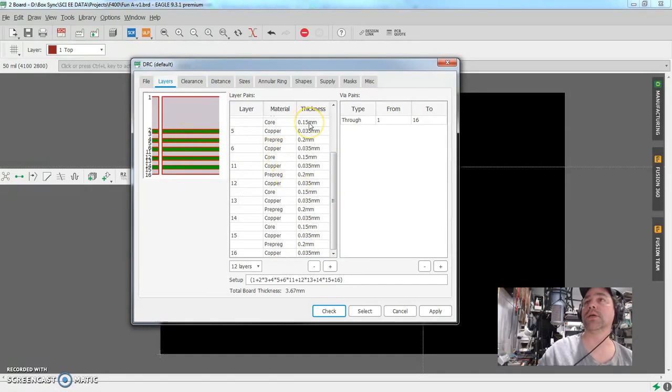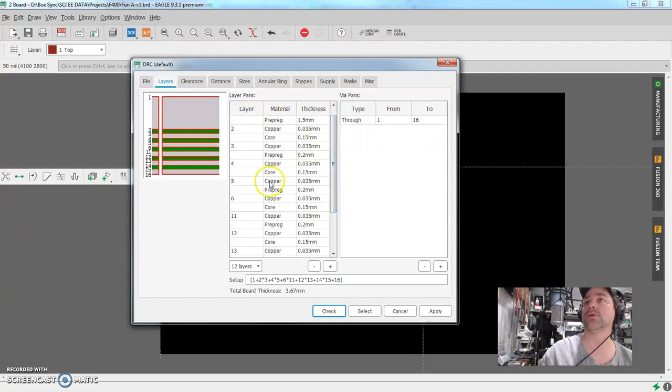In others, like impedance controlled boards, or boards with big power planes or something like that, you may want to have different copper thicknesses and different cores and prepreg arrangements in here. How you determine your stack up from a technical perspective is a totally different discussion, but this is how you define it in Eagle once you know what that is.